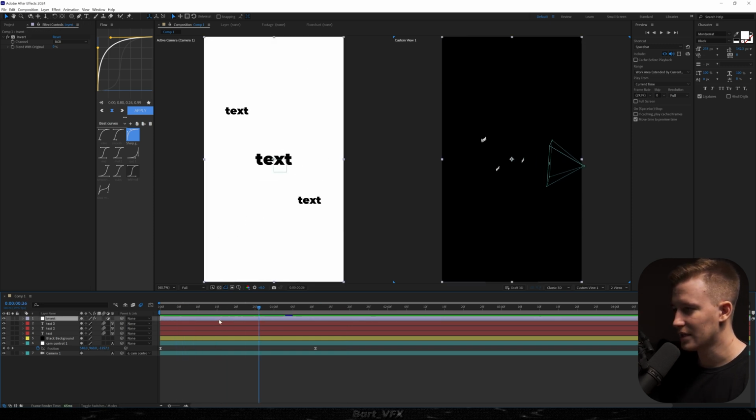And basically with that adjustment layer, we're gonna be creating keyframes and also play around with masks to achieve different looks. This is the effect that I've used a ton of times in my reels. So if you head over to my Instagram, you'll notice it a lot.